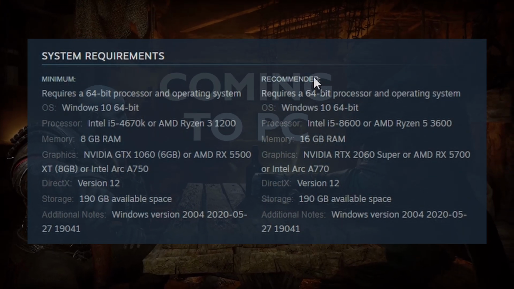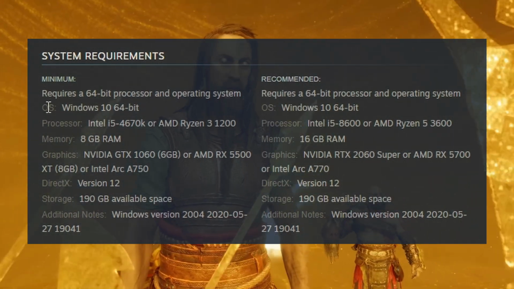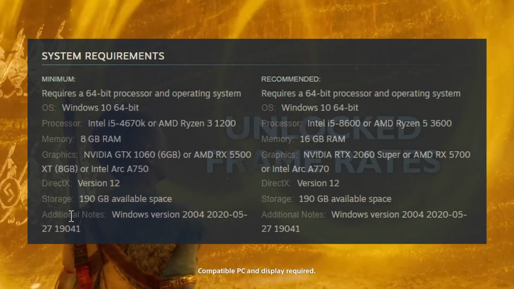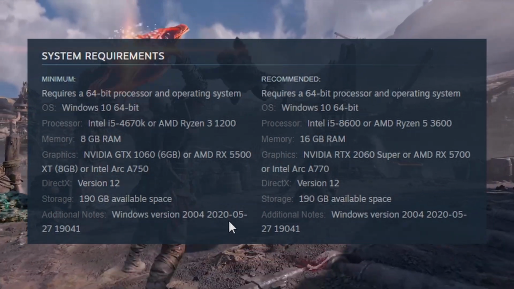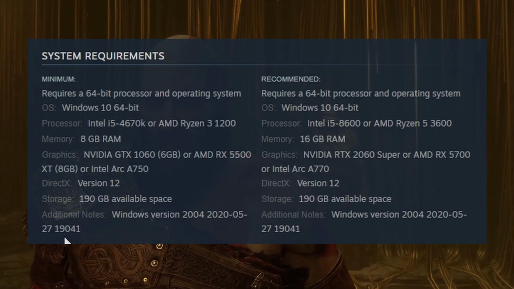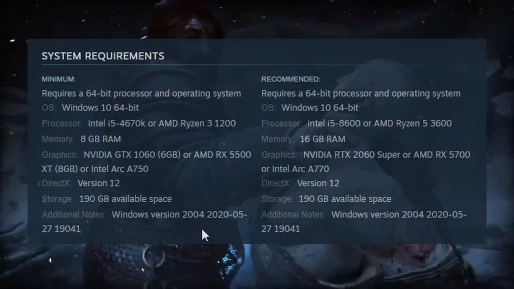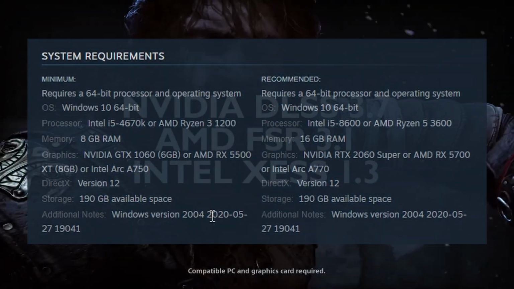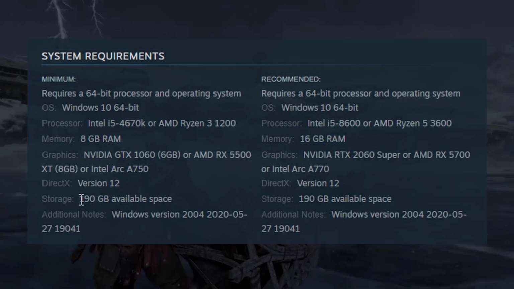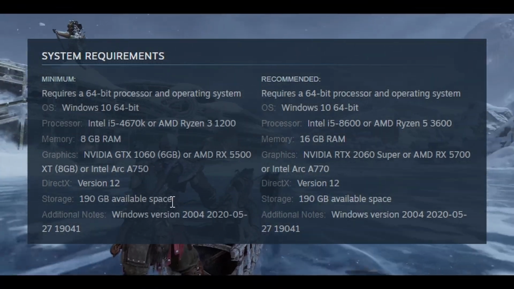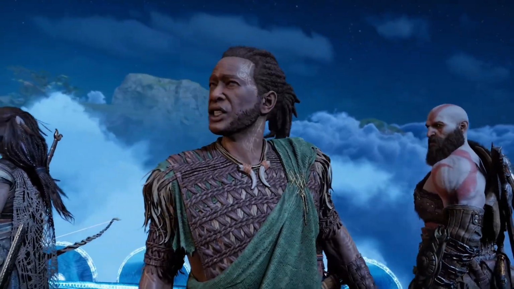The rest of it doesn't really change between the two different specs, and they don't really have a huge impact. So you've got the operating system of Windows 10, and then they've got additional notes down here saying Windows version 2004-2020-05-27-19041. Basically, this is the Windows 10 update in May 2020, so 27th of May 2020. Then we have DirectX version 12 required, and a storage space of 190 gigabytes of available space. So it's pretty large.